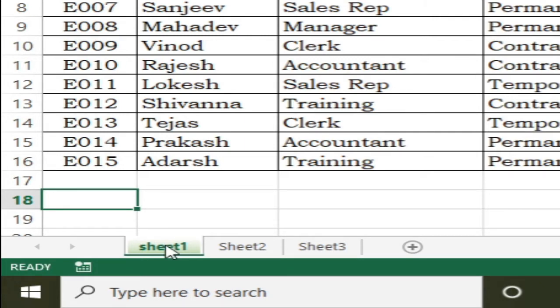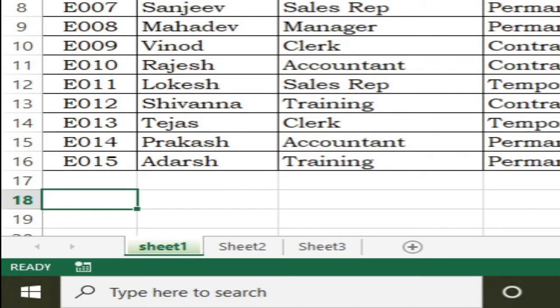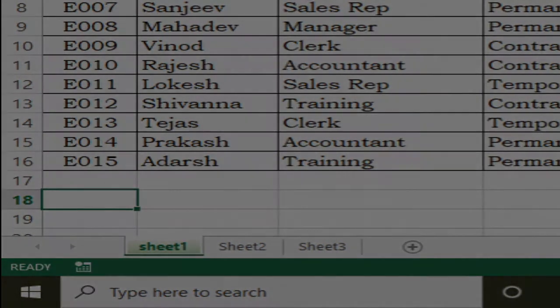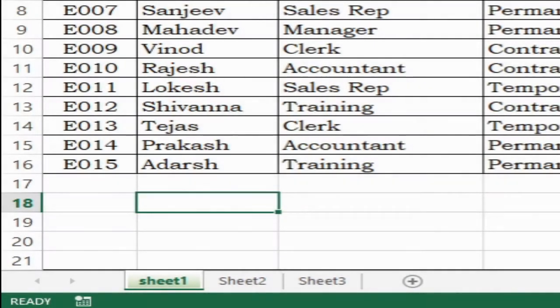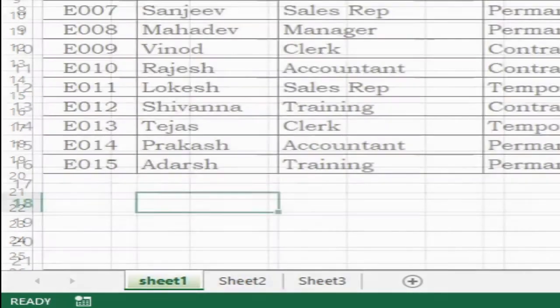If you want to make Sheet 2 the active worksheet, we have to click on Sheet 2. Now Sheet 2 is active. Similarly, if you click on Sheet 3, Sheet 3 will become the active sheet. Once again I will click on Sheet 1. Now Sheet 1 is the active worksheet. To navigate between sheets, we can use the shortcut, that is Ctrl Page Up and Page Down. If I use Ctrl Page Down, we will move to the next worksheet. Similarly, if I use Ctrl Page Up, we can move to the previous worksheet.